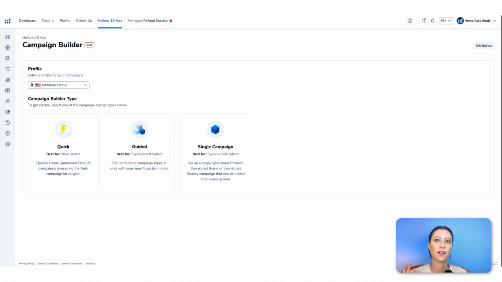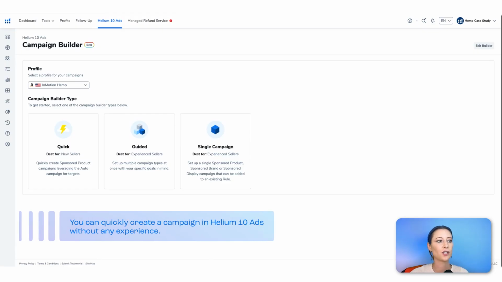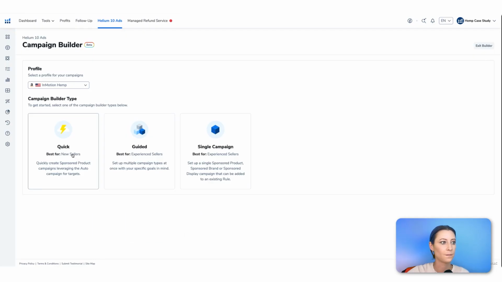If you know absolutely nothing about ads, you haven't listened to any of our modules, you can quickly create a campaign under the quick startup section. If you know a little bit more about ads and you want a little bit more control, you're going to be able to go into a guided campaign. That's going to give you more opportunities to target some of the sponsored brands, sponsored display, and things like that. And if you know absolutely everything there is to know, you can go to single campaign and you're going to be able to create everything and then adjust any of the existing rules that you already have in place for optimization. For this video, let's just showcase how much quicker a quick campaign is here.